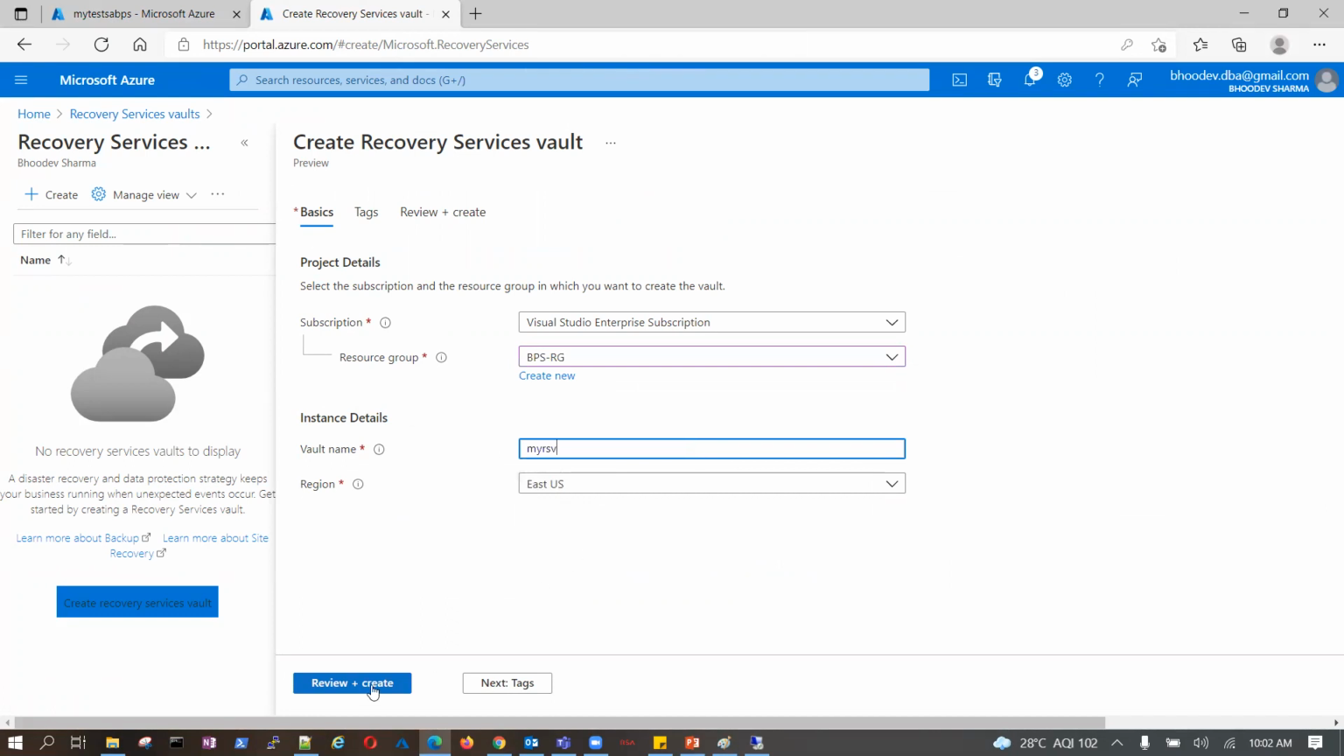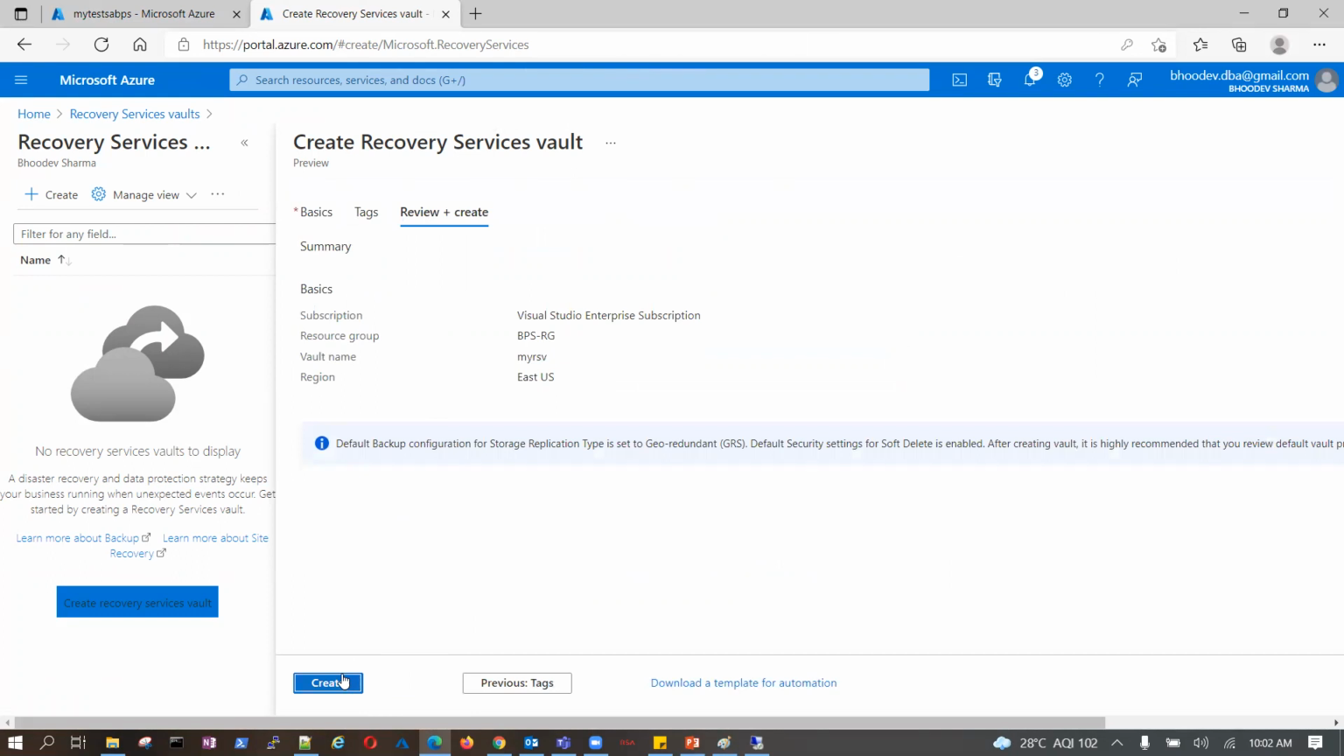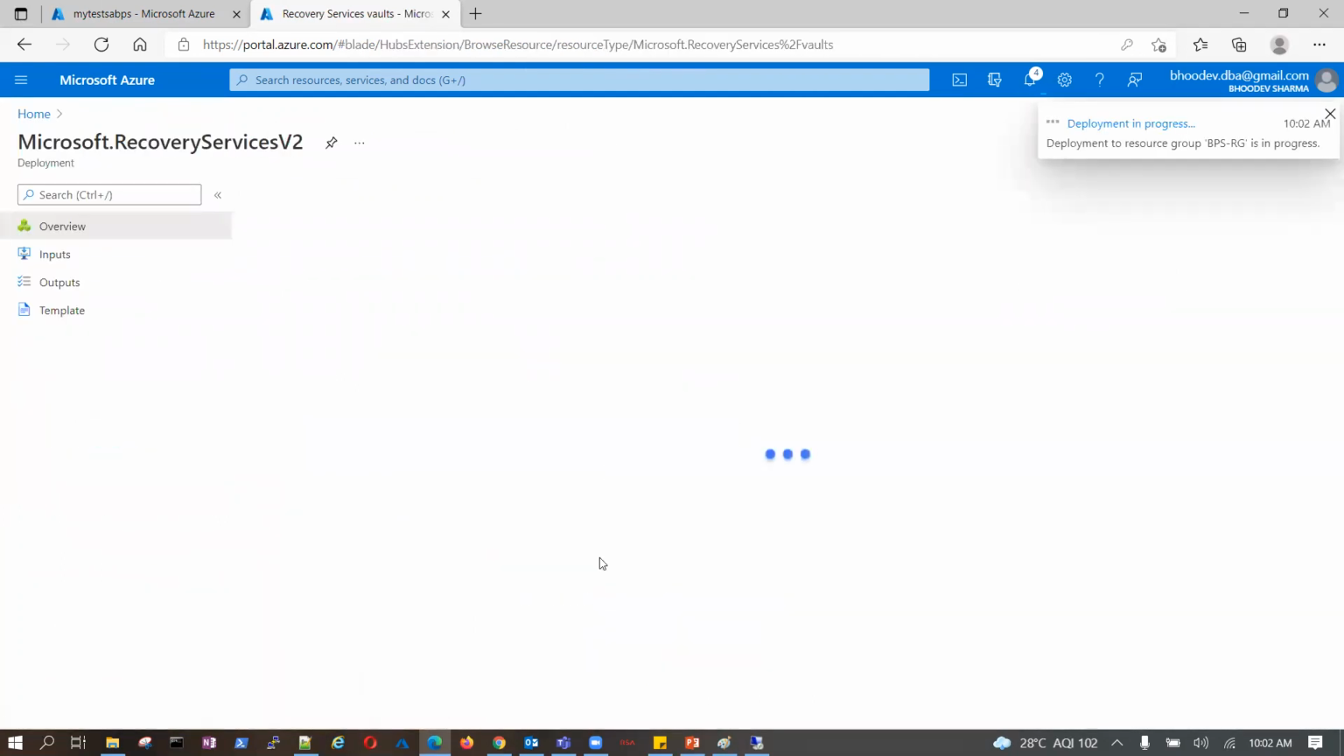Okay, I say create it. So I created the recovery services vault, meaning the vault for all my backup locations.